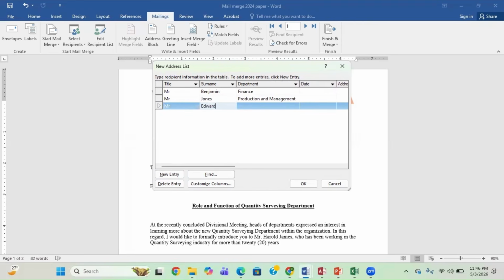Edwards, and his department is human resources. So one more, Mr. Sugrim, and his department is accounting. Also, I made a mistake here. Mr.